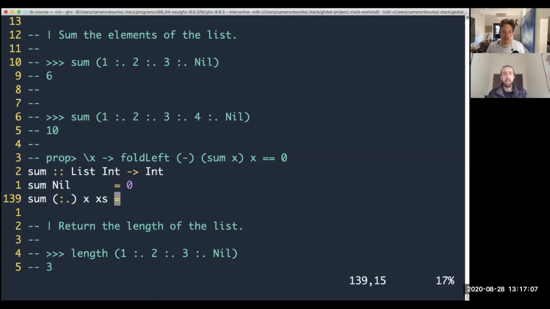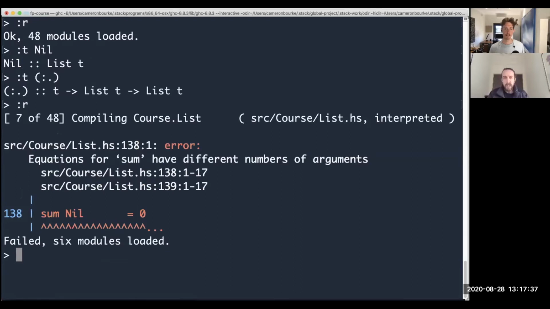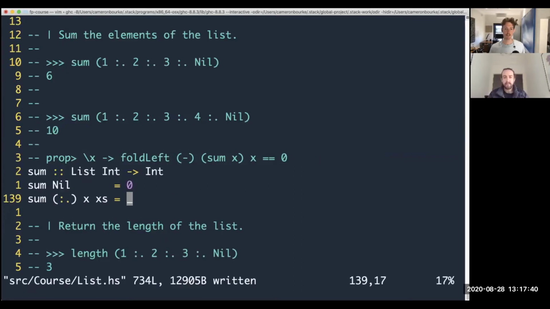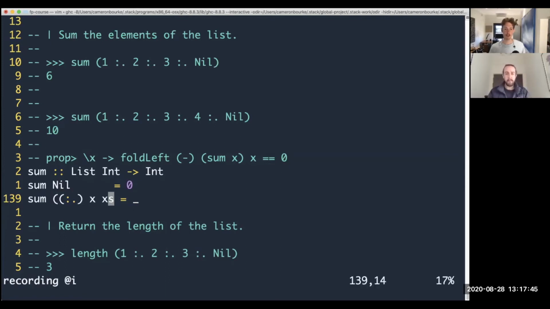The other case is the cons case, right? So we have to sum up. Somehow we've got x, which is of type int, and xs is of type list of int. If we just threw in a hole and said, okay, I have really no idea what I'm doing, let's just see what we've got.